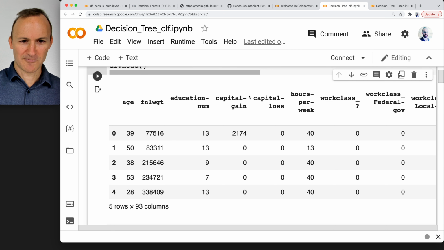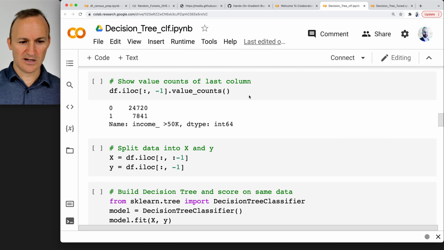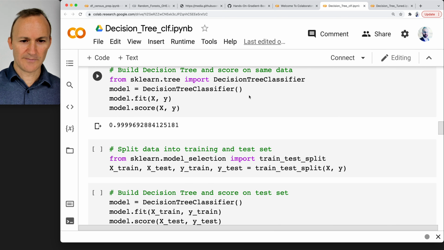Well, let's see. Is this the right one? This does look like it. So this is the previous notebook we created in this class, decision tree classifier. I'm looking for some scores here. Remember, this was the overfitting because we introduced decision trees. So we got like 82% when we split it out into a training and test set.